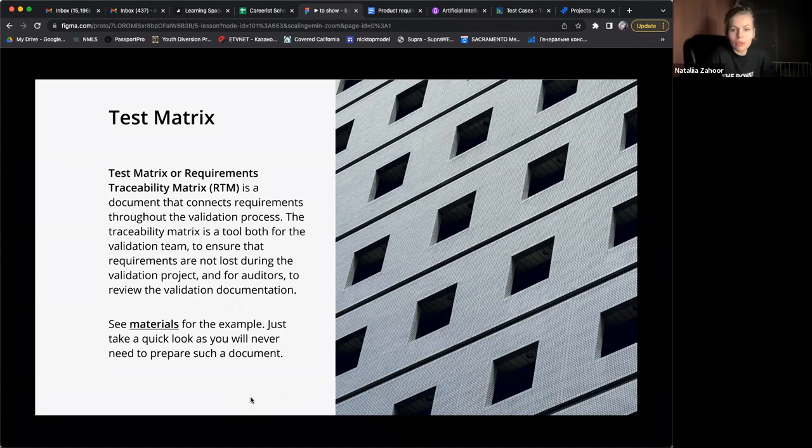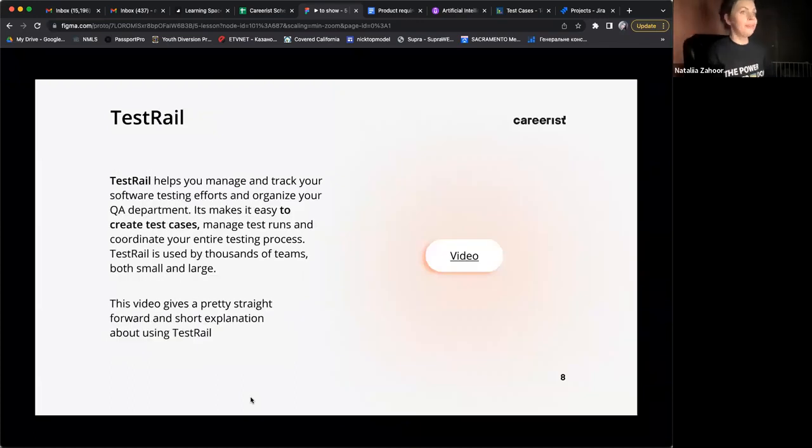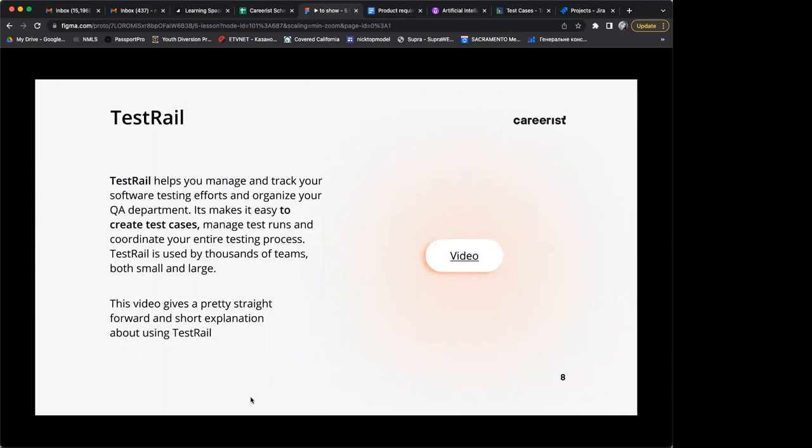Also, you may have to refer to them much later, so they need to be detailed. Exactly. Now, TestRail. So you remember that maybe you already had something that mentioned TestRail, maybe not.